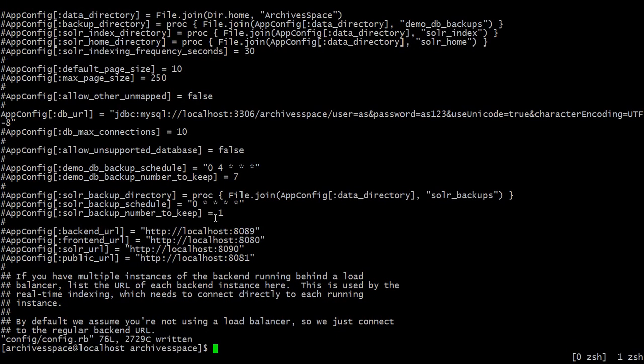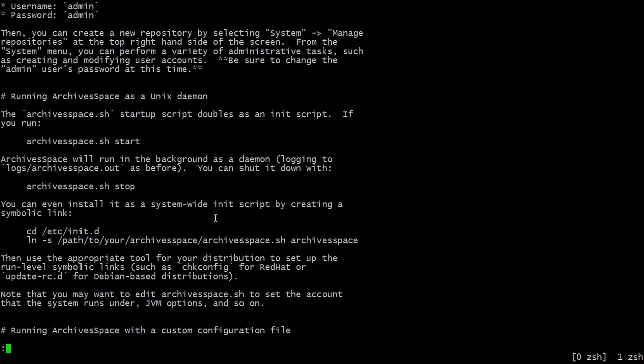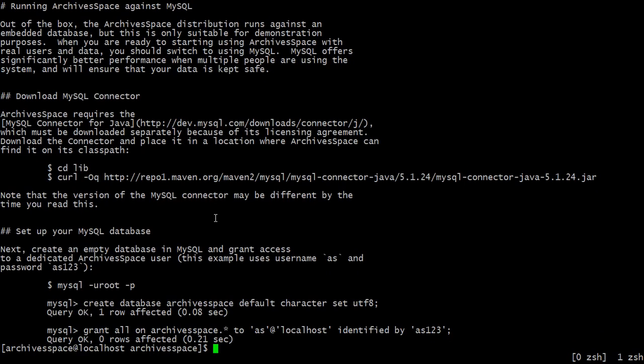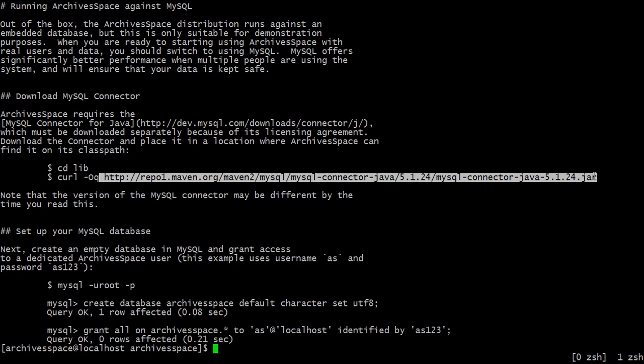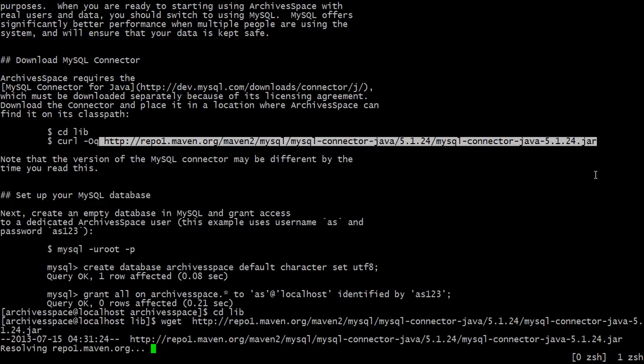Once we've done that, what's next? We need the MySQL client library. Licensing issues will prevent us from shipping ArchivesSpace with this connector, even though we'd really like to. But you'll find in the README we have a URL for it, and this file just needs to go under your lib directory. And I probably don't have wget. Oh, I do. Okay, sorry Red Hat.